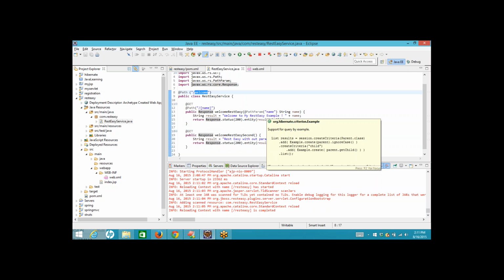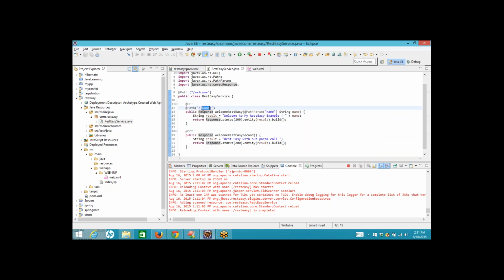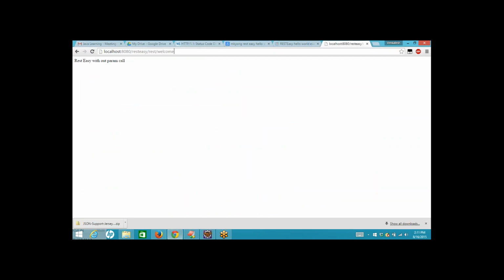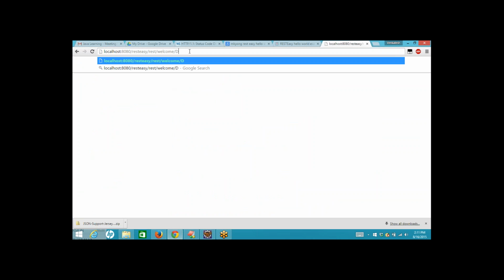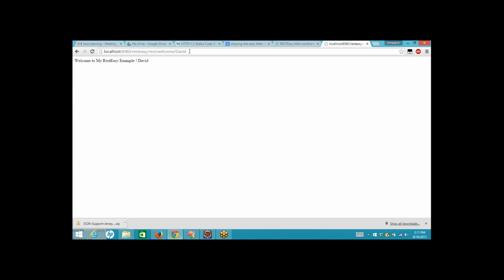Make sense? What if we pass a parameter? It will call this one. We're passing the parameter David. It will give you this. Is it clear, guys? Okay. So that is about RESTEasy. REST is the implementation of RESTful web services.